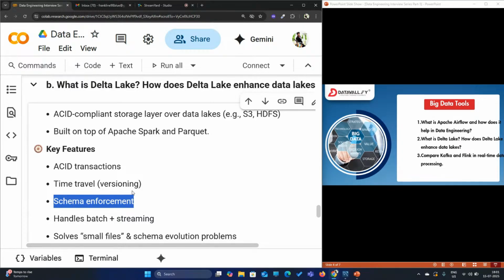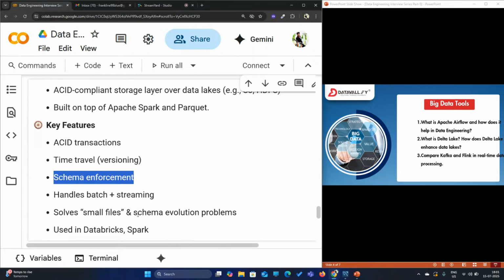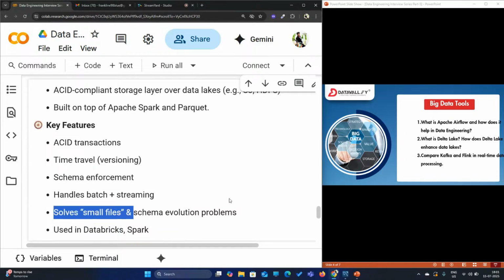Also, you can have batch and real time streaming simultaneously. Okay, so both your batch and streaming data can be handled simultaneously. And it also solves small files issue and schema evolution problems. Okay, so what do I mean by small files? You're going to have multiple small files coming frequently, and Delta Lake helps you to solve this issue and all your schema evolution problem.